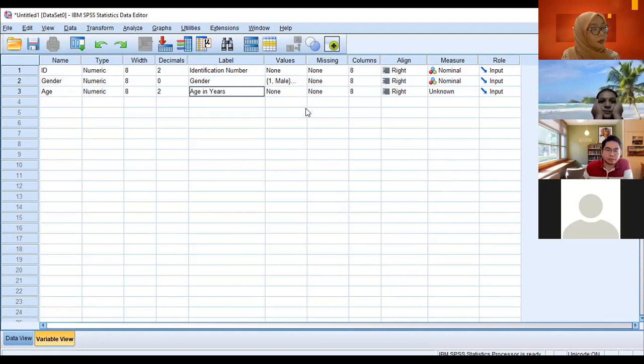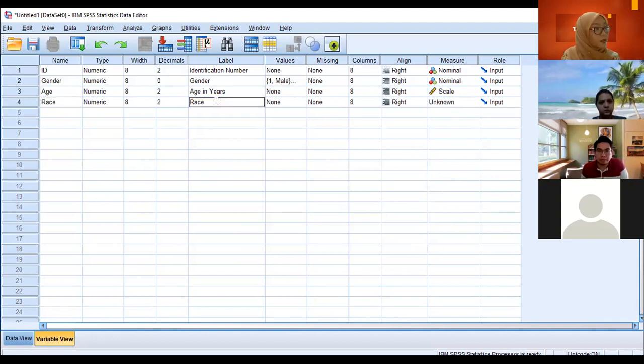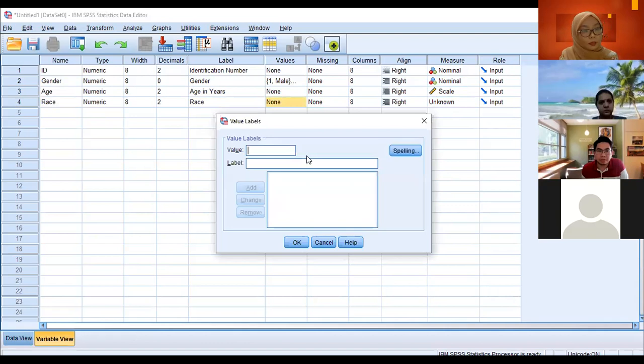Okay, the value none. In terms of scale, measure scale. Next one, race. In terms of value, it seems I have 5.